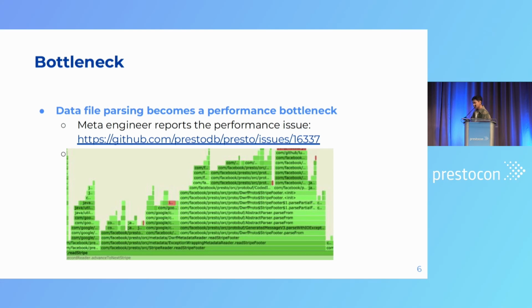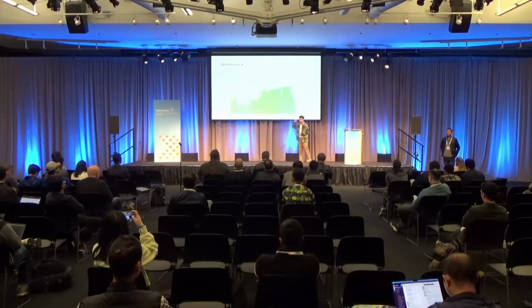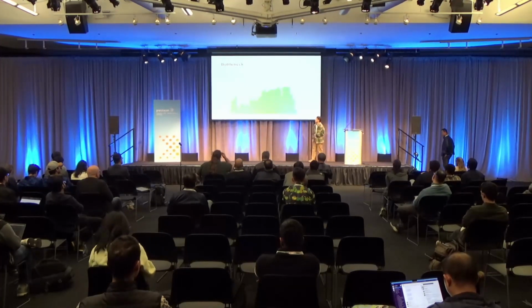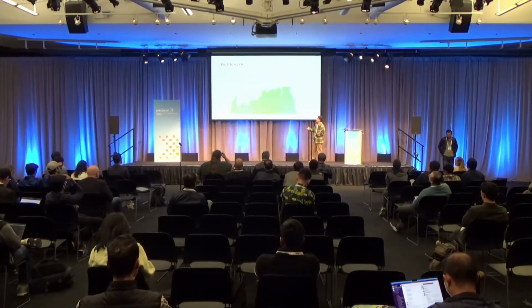From what we have learned, for example, here's a report from some Meta engineers, that we observed that data parsing could become a performance bottleneck in Presto queries. Take this diagram as an example. At the bottom, there is a read stripe function, which is used to read a stripe in an ORC file. So that's the kind of thing where we want to read the file and parse the file.